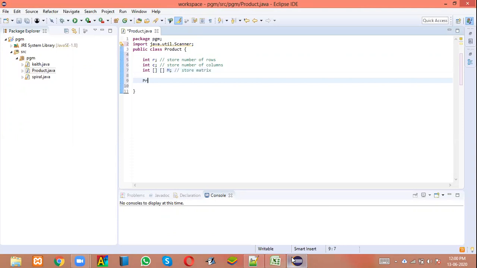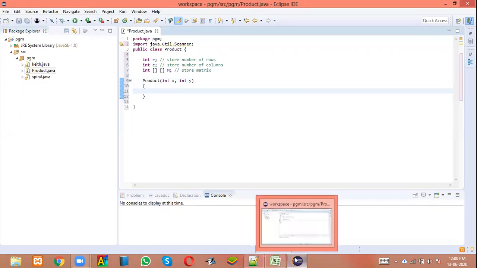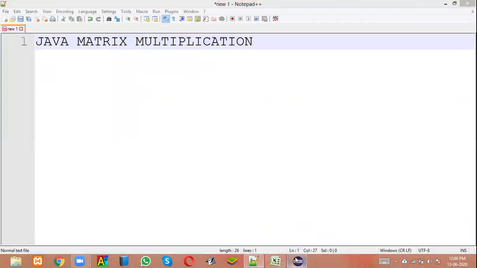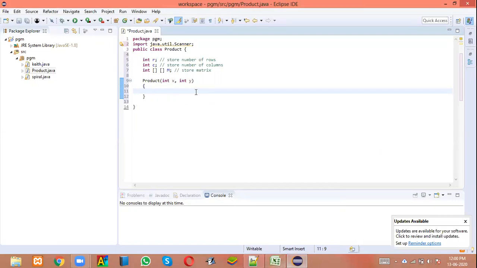Now I'm going to write a default constructor. The constructor is going to get two parameters: product x comma y. And what will I do? X is what? X will be the number of rows. So I'll initialize r as x. Then c is going to be y. Initialize number of columns. Then what I'm going to do?